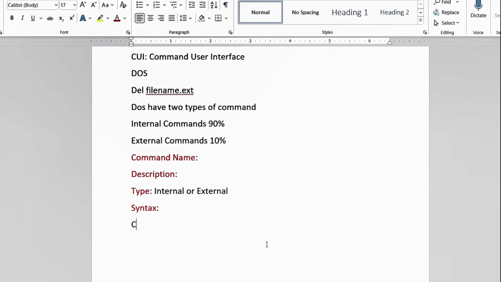So first thing is to open the command prompt window. In order for us to run the DOS commands, we have to be on the command prompt window. Okay, we cannot just run it from the Windows GUI platform. So we have to switch to the CUI platform, which is the command prompt window.